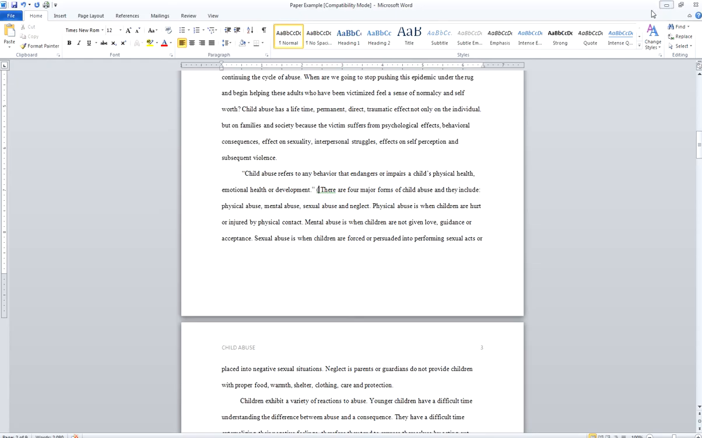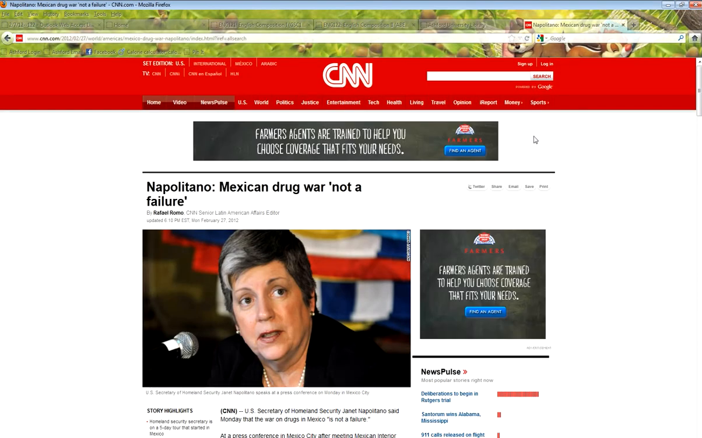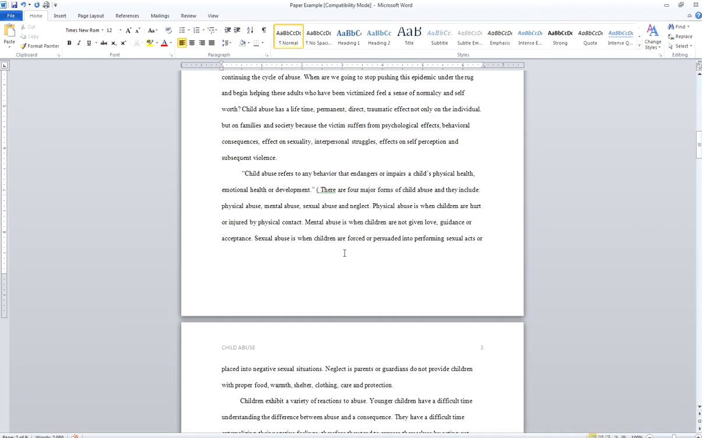So I'm going to need to go back to my article, and I need to know the author's last name and the year of the publication. So here it's telling me that Romo is the author's last name and it was written in 2012. So then I'm going to go back into my document. I'm going to add the author's last name and the year of the publication, and it's as simple as that. That is your in-text citation basics.